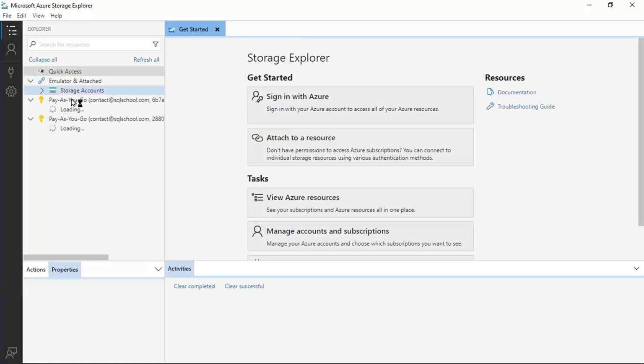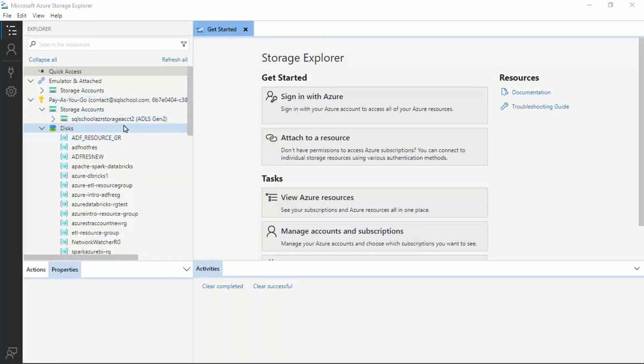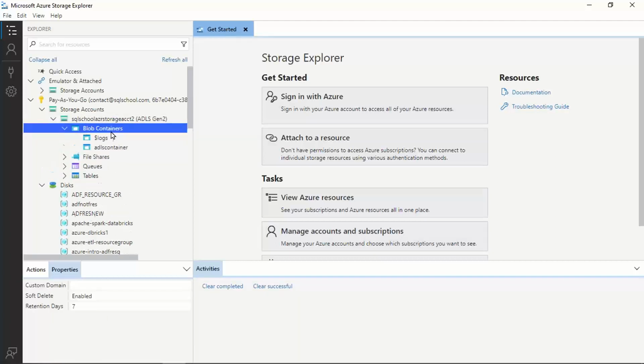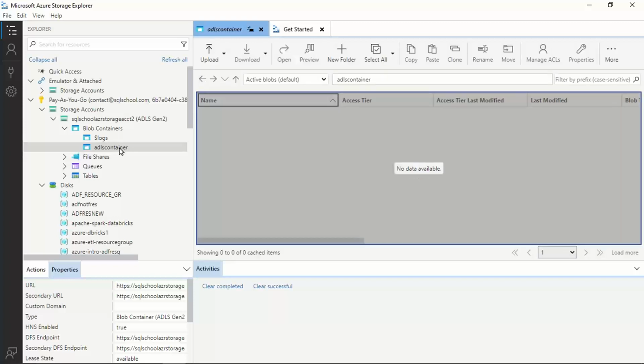Let me show you here. Go to your account, whatever account you are using, go to that respective account, your subscription and the storage account. I am using data lake storage, which means comparatively faster, right? HNS property, hierarchical namespace enabled. To save time, I already have a container with me. Are we clear so far, please? Explorer tool, storage account, container.